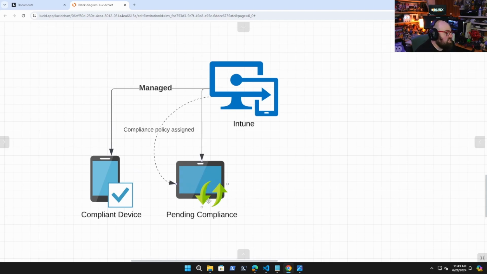What about a device that's pending compliance? This is what we have grace periods for. So in this situation, we have another managed device. It has the same compliance policy assigned, but it's not compliant yet, or it's pending evaluation. And even though this should only exist in a small window, we have to account for this because this is a situation that's going to happen when you're managing devices.